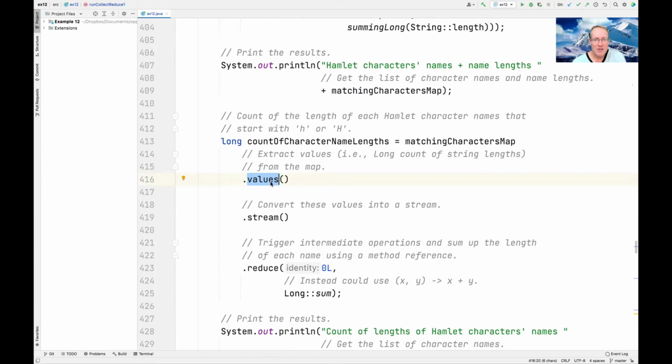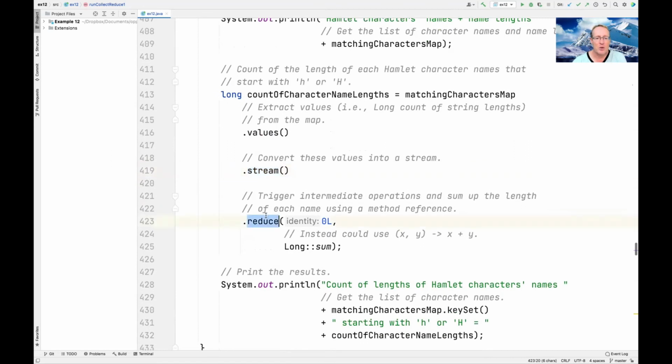We take the values from the map, which are all the lengths of the character names. We turn that into a stream of lengths of character names. And then we use the reduce terminal operation to sum all the lengths of the character names together. And we pass in the so-called identity value, which is 0 for addition.